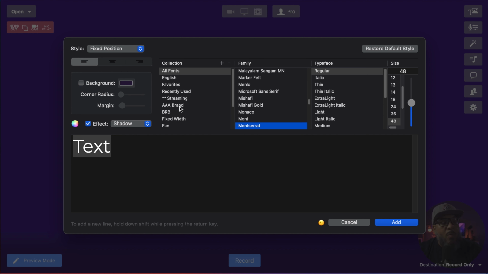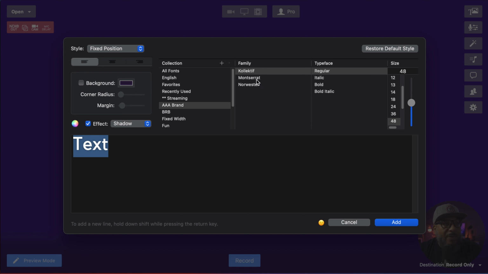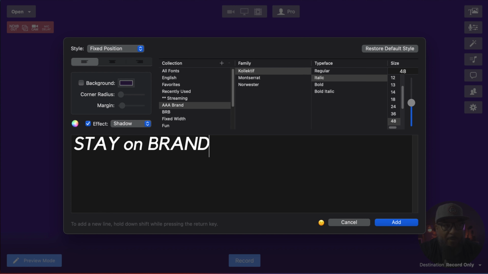Now, whenever I want to go create overlays for AAA brand, all I need to do is press this button. I got my Collective font, I got my Montserrat font, and I have my Nor'Wester font. Now I am able to stay on brand.